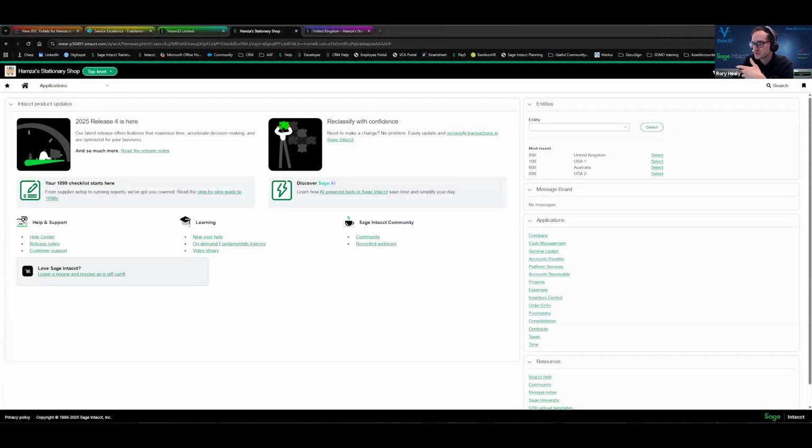So if it's heads of departments, for example, and you want to be able to give them access to look at reports, you're more than welcome to do so. It's just a question of working with you, with Hamza and the team, understanding what that looks like, but they can't process or actually transact in the system.